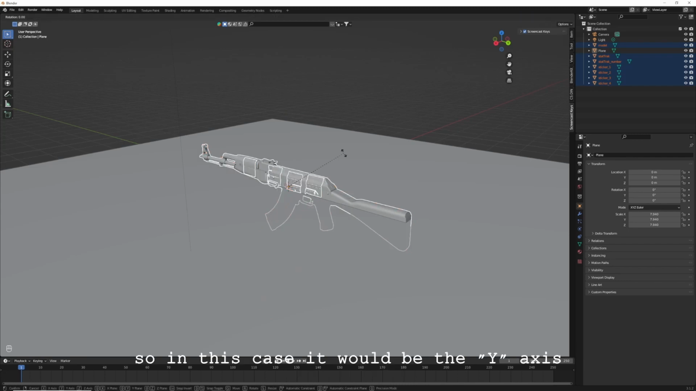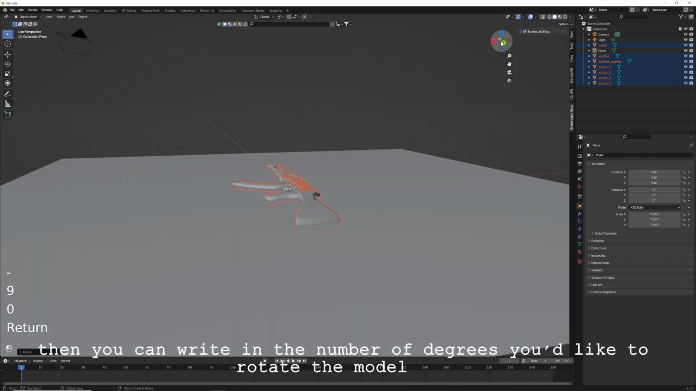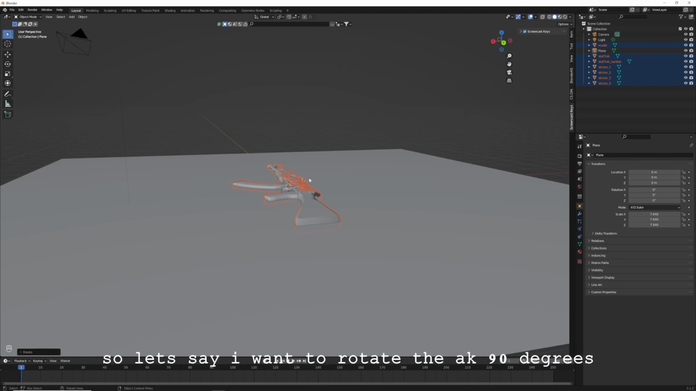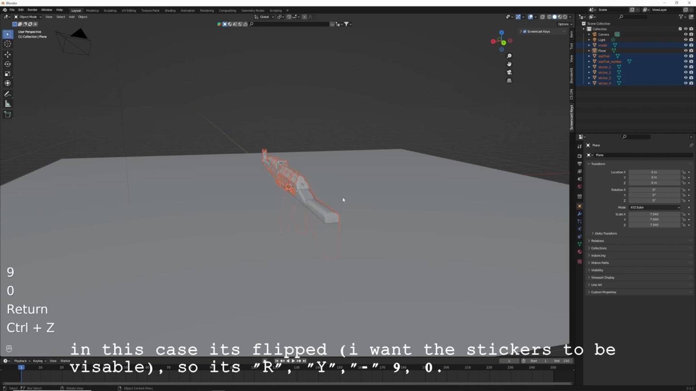So in this case, it would be the Y axis. Then you can write in the number of degrees you want to rotate the model in. So let's say I want to rotate the AK 90 degrees. I would press R, Y, and then 90. In this case it will be flipped, so I do R Y minus 90.